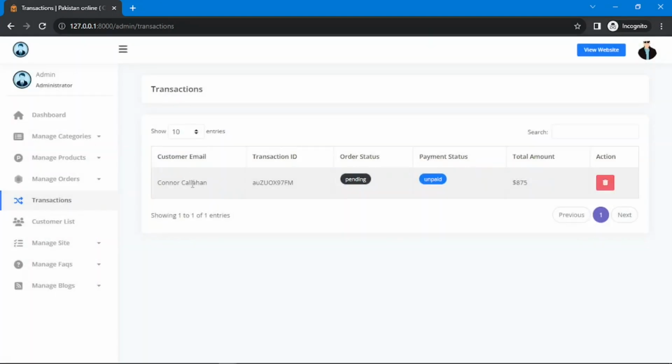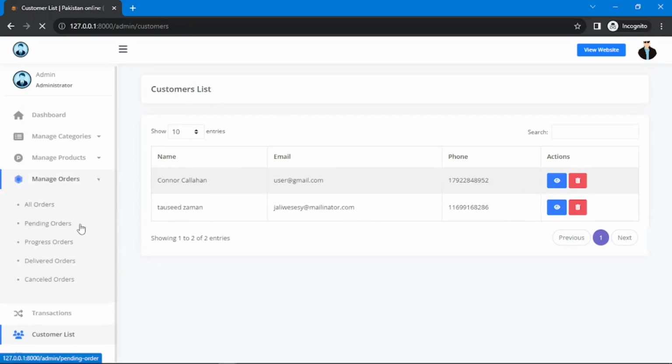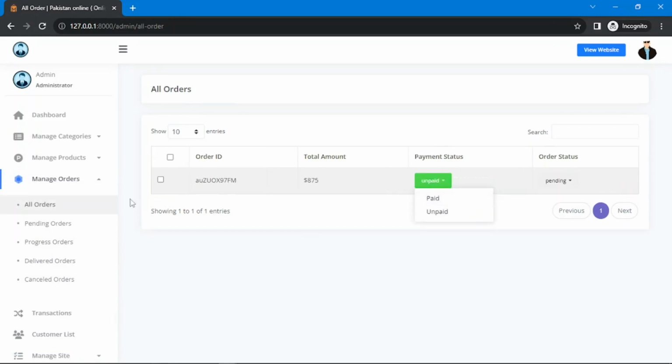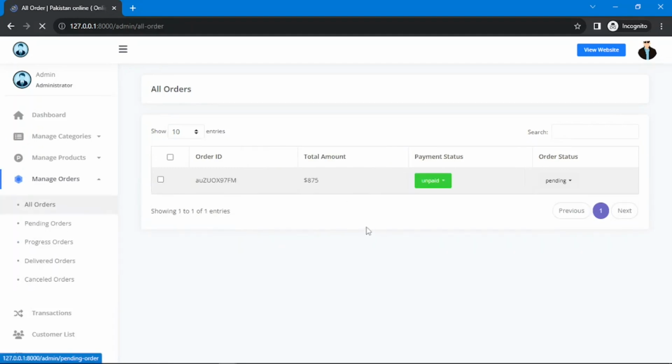But how can I? We have customer list. Okay, manage orders, pending orders, delivered, progress, all orders. Okay, from here I can make it paid, but it should be in the pending, right? Interesting. I think this unpaid and paid should be in the pending so that we can make it paid. From all products, here should be the products that are delivered, and all of these products should be right here, right? Because this is all orders. The pending orders should go there.